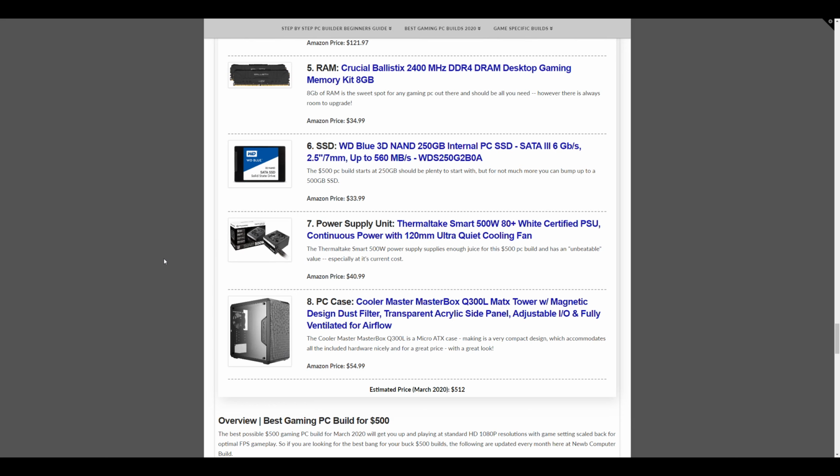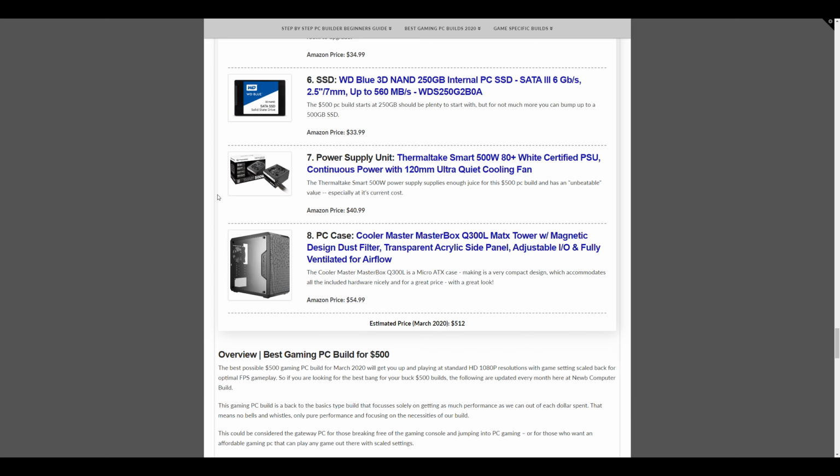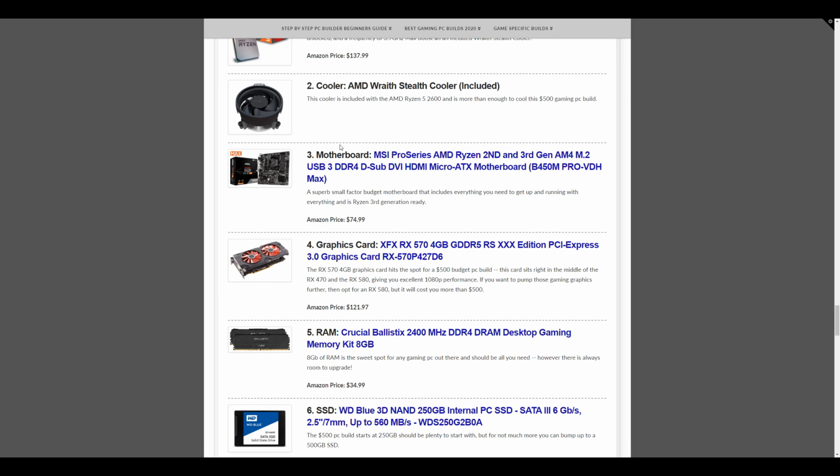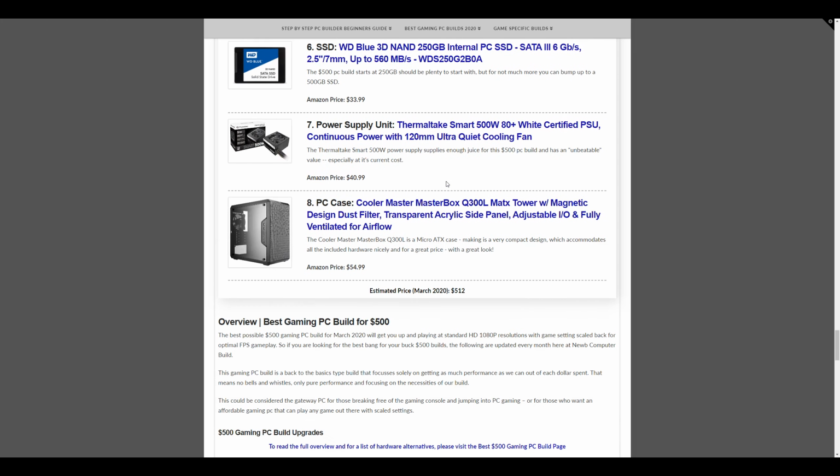We have a Western Digital Blue 250 gigabyte SSD at $33.99, and then the Thermaltake 500 watt power supply again at $40.99. And then, and I love this build for this, is the Cooler Master MasterBox Q300L. It's a micro ATX case, which is smaller than a typical mid-tower ATX case, so it is a more compact build overall, and that case comes in at $54.99. The reason we're able to go with this case is because we went with a micro ATX motherboard, a smaller form factor motherboard. And this build comes out at $512.